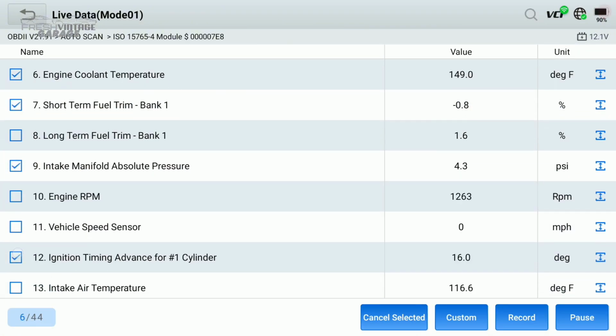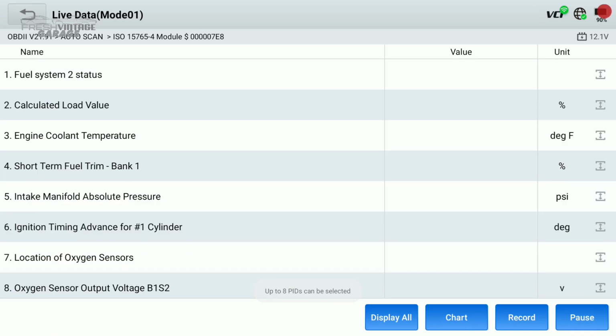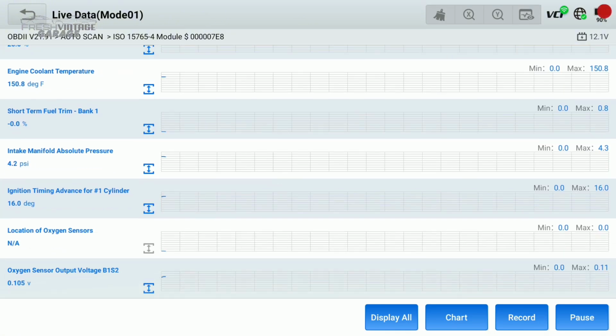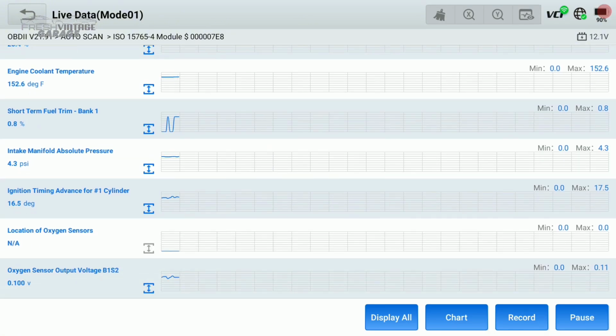Let me just choose a bunch of these. I'm just gonna randomly grab a few of them and then we're gonna do custom, chart, and let's do a graph. And how many did we have in here? It looks like 1, 2, 3, 4, 5, 6, 7, 8, it looks like.